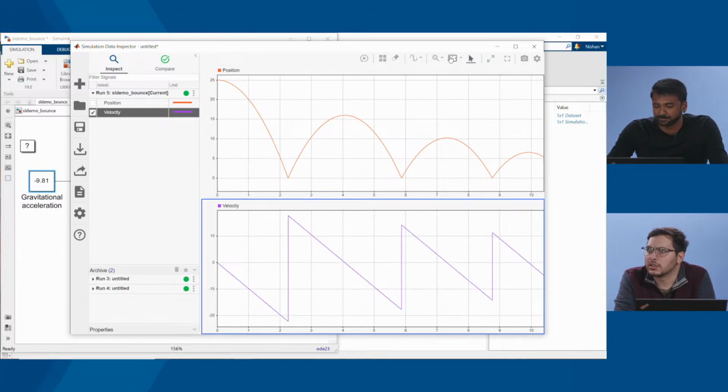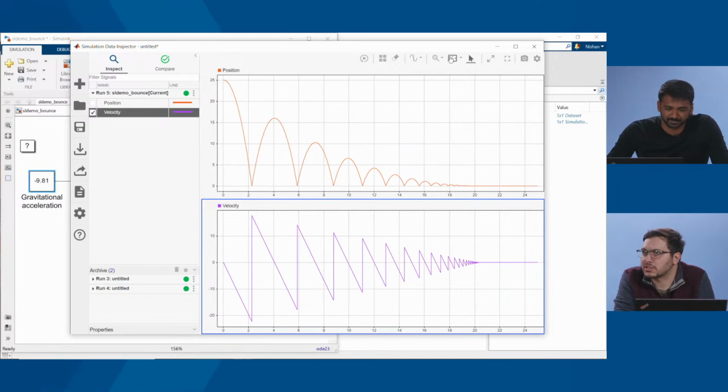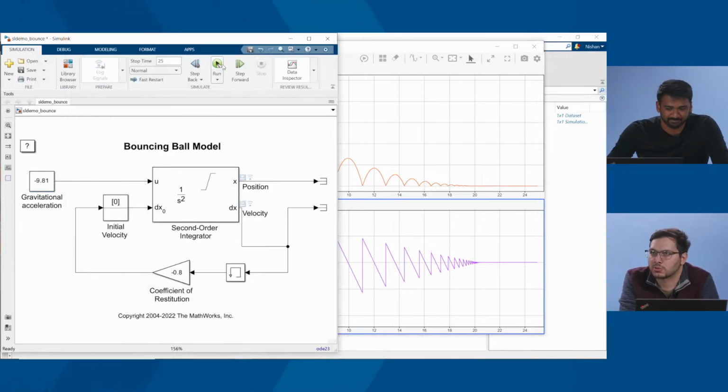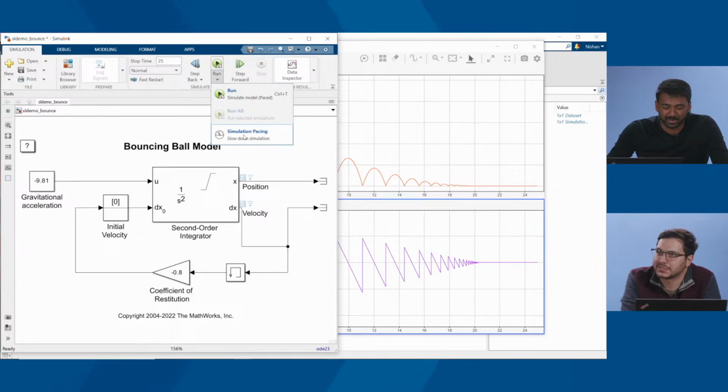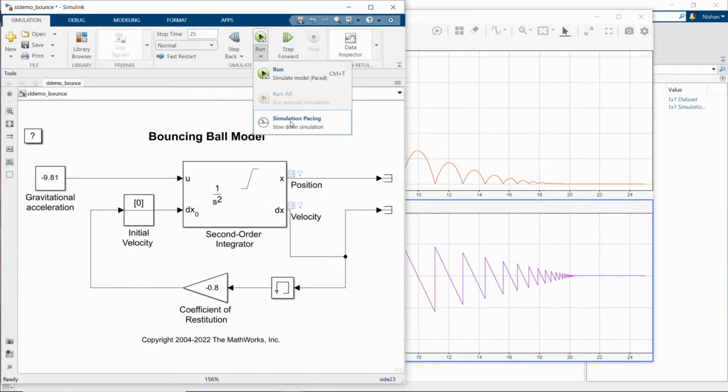So I couldn't help but notice that when you simulated that, Nishan, it actually ran really slow, even though it's a pretty simple model. So can you show me how you did that? Yeah. So under the Run button, there's an option to do simulation pacing.